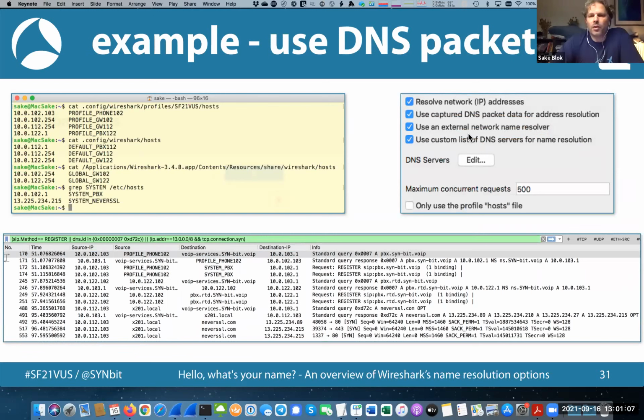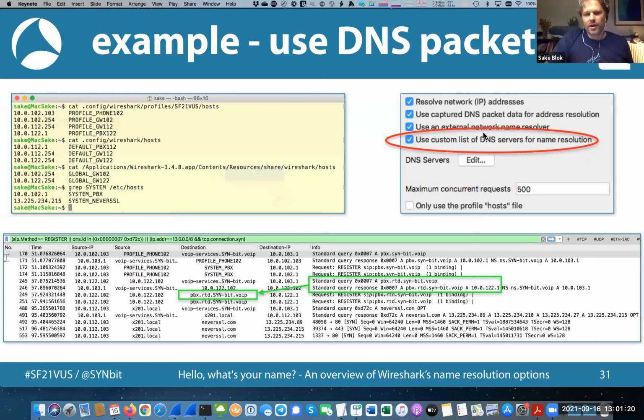Then the last step is to enable the use of captured DNS data. Again, I need to put some editing in this file because this should be a little bit above here. Okay, sorry for that. Since we're using the captured DNS data, you can see over here that I'm looking up pbx.rtd.synbit.voip, and the response was with an A record 10.0.122.1. Now Wireshark sees the IP address 10.0.122.1, and it gives the name pbx.rtd.synbit.voip, as it was resolved in a forward manner, instead of using the entries from my host file. So the captured DNS data has precedence over the host files.